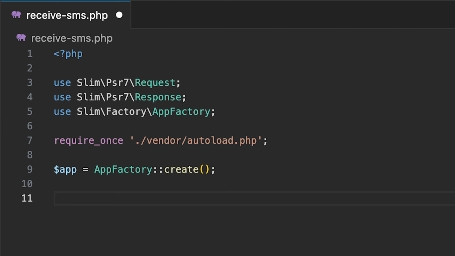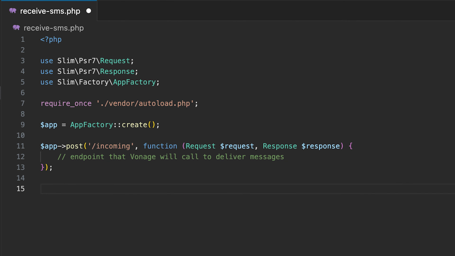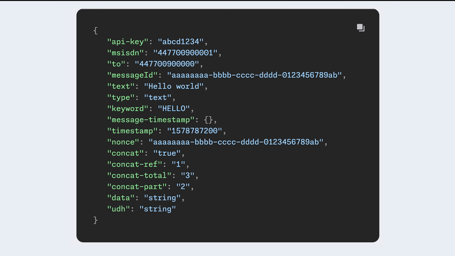With our app object, we'll be able to create a post route. Let's call this endpoint /incoming, which is what Vonage will call to send us incoming messages. It takes a request and response object as arguments per the PSR7 standard. For this example, let's say that after receiving a message, we want to respond to the sender acknowledging that we received their message. When that message is sent to us via Vonage, this is what the payload will look like.